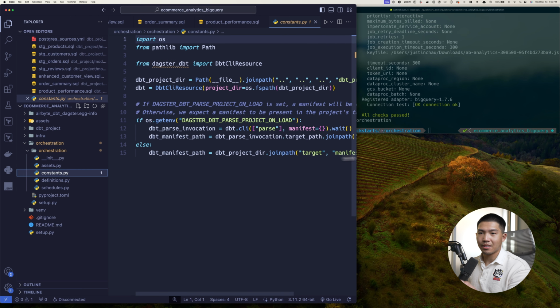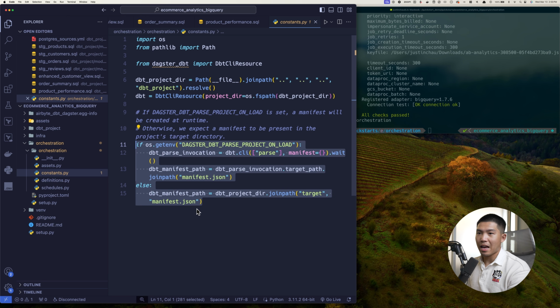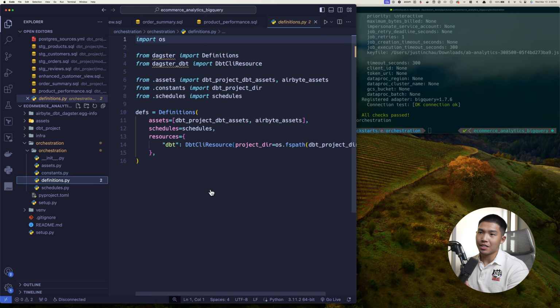Next is going to be constants.py. This is where we're getting the actual DBT project directory. So we're finding where the DBT project lives in terms of its file path, as well as its manifest file path. If I word wrap this, you can see that we have an if-else statement here. This is essentially if there is no manifest file present in your project target directory, then it will generate one for you. Or if it exists, we'll grab that path and then use that for the next step in the whole Dagster ecosystem, which is going to be in the definitions.py.